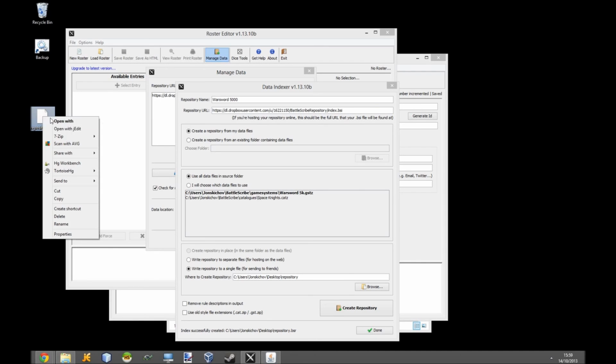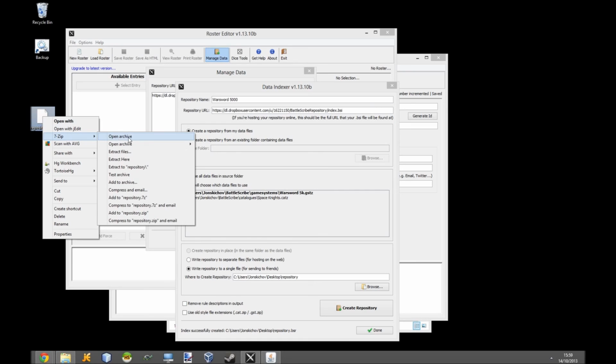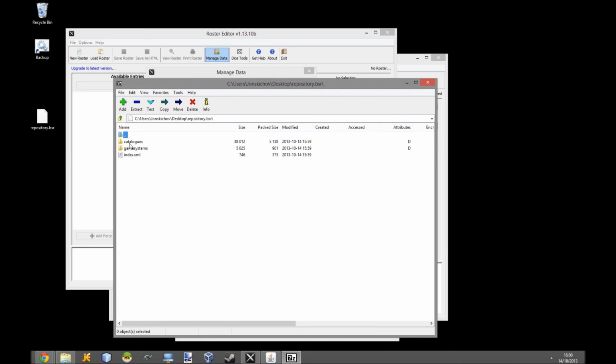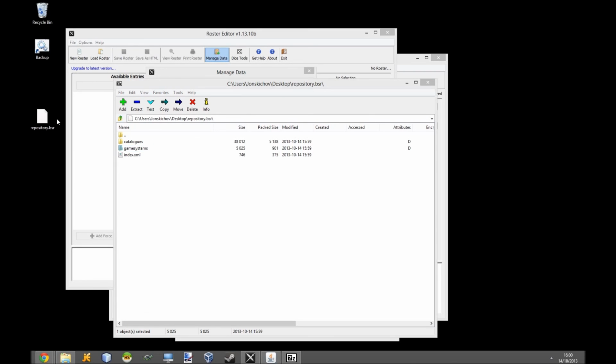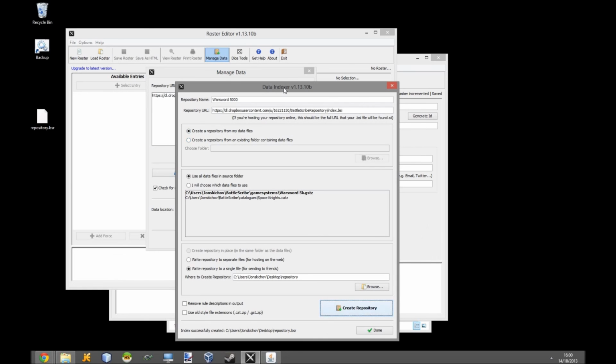So if I open that with a zip tool, you can see inside it's got the same structure as the repository. This is useful because you could, for example, attach this to an email and send it to somebody, put it on a USB stick, that kind of thing. So it's just kind of handy for passing around to people. And I think that's about it.